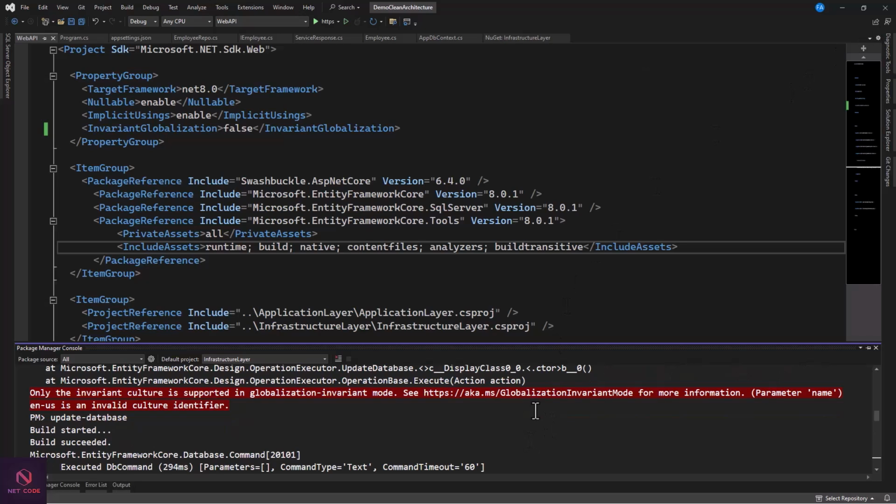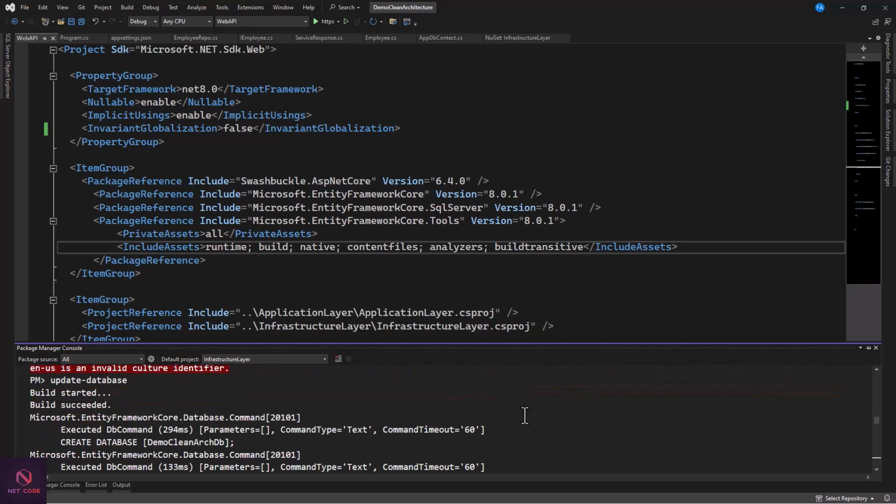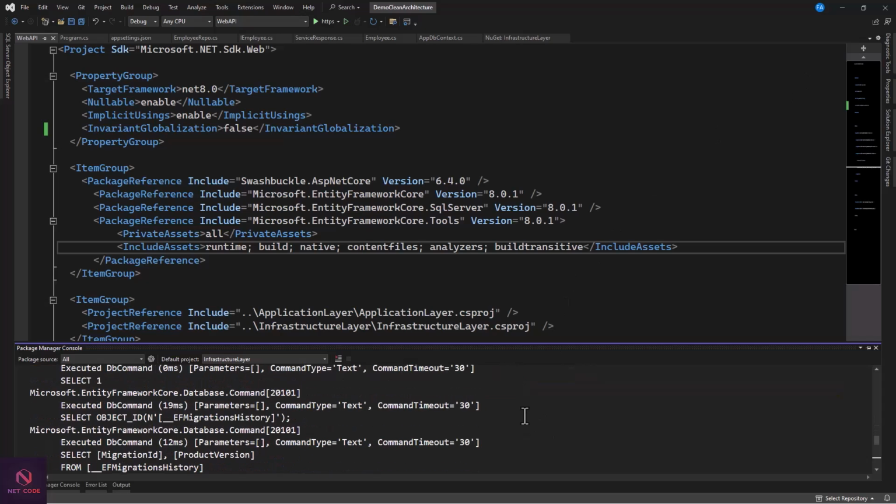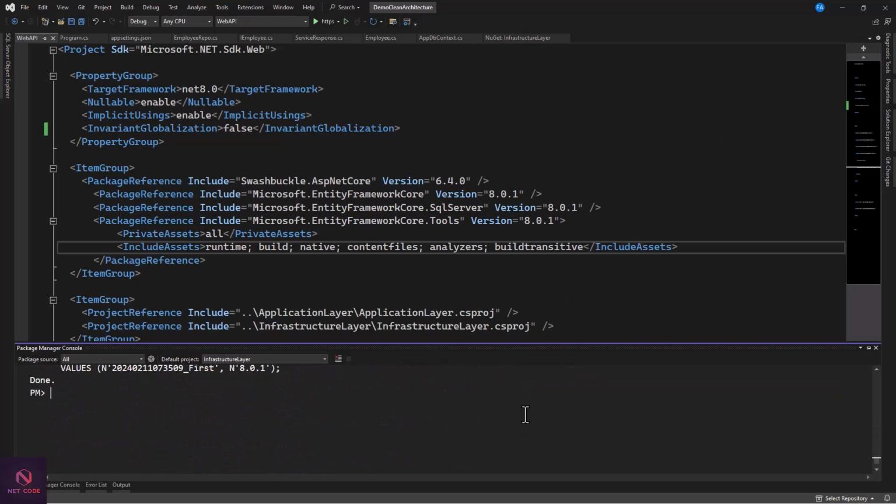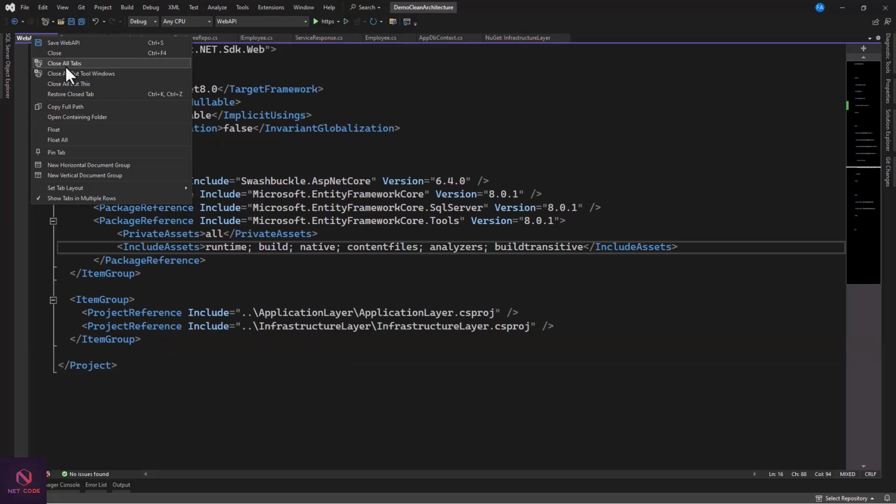Alright, so we wait while it finishes. Okay, you can see that it has finished performing the migration in here. Good, and we have the done. Now the next thing we're going to do is close all these tabs.